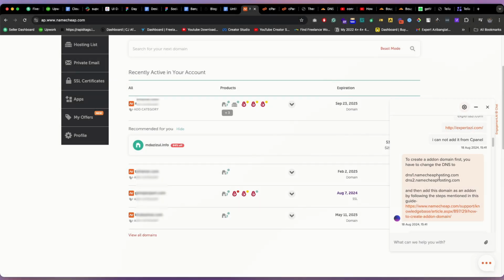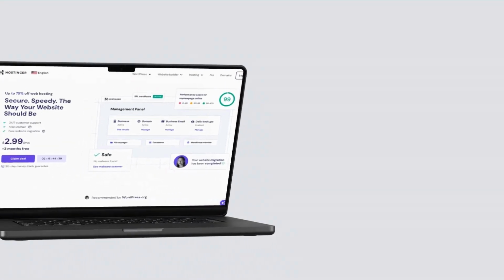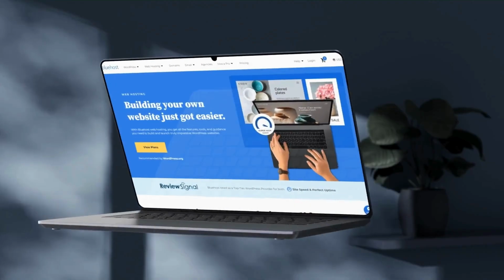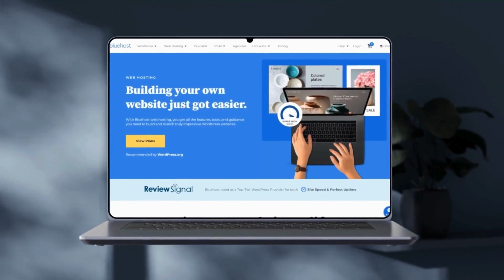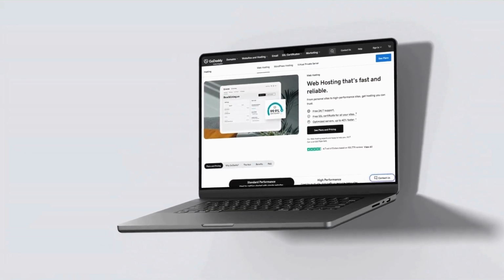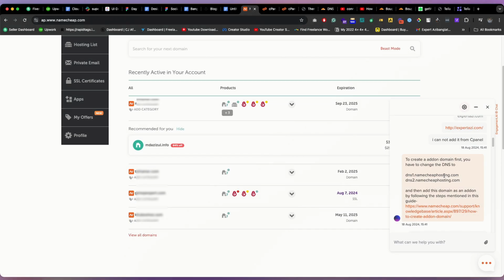Every single hosting provider has DNS. If you're using Hostinger, then definitely they have the DNS. If you're using somewhere else like Bluehost or any other hosting provider, definitely they have a DNS. They're going to provide you two DNS, okay?